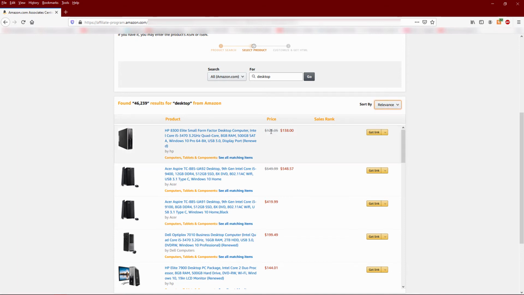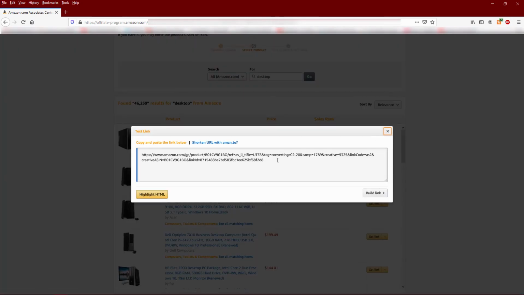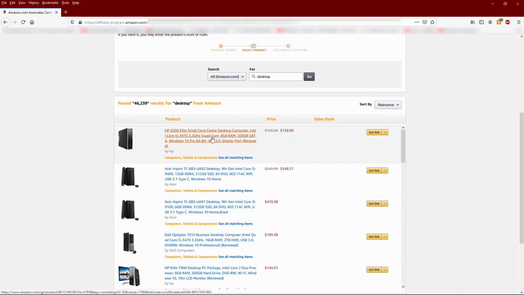Not really sure why this lower price is crossed out for a higher price. That doesn't seem like a great deal necessarily. But so there's two ways to get links for our affiliate links to use on our site. We can either click get link right here, and you can see we have kind of the shorter version if you want. You can just copy paste that on your website and that works.